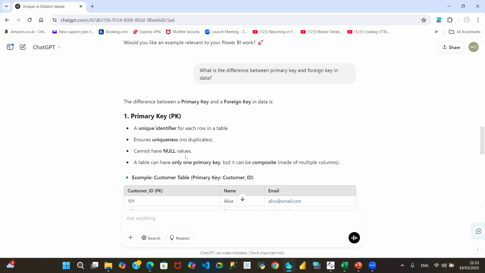It cannot have null values. We can't leave it blank. There must be something that identifies that record or that row. So if we're having nulls, it's important that we look for what is missing or ask more questions about what to do, because you may get stuck when you are creating your relationships. Now, a table has only one primary key, but it can be composite, made of multiple columns.